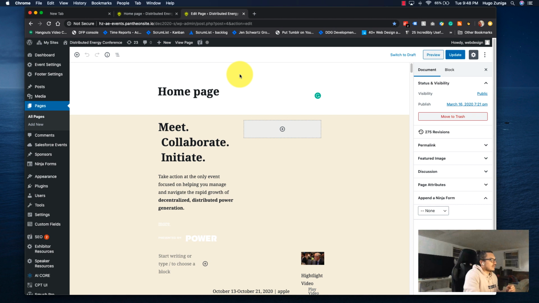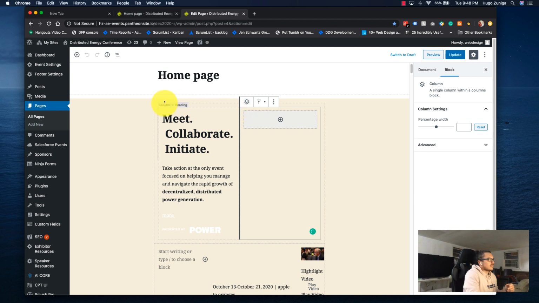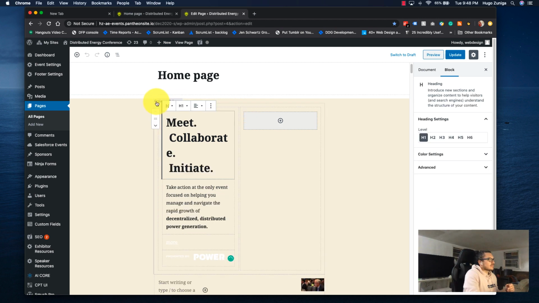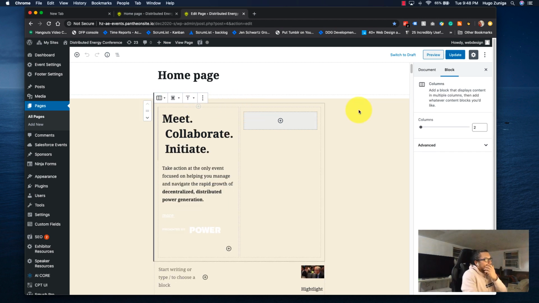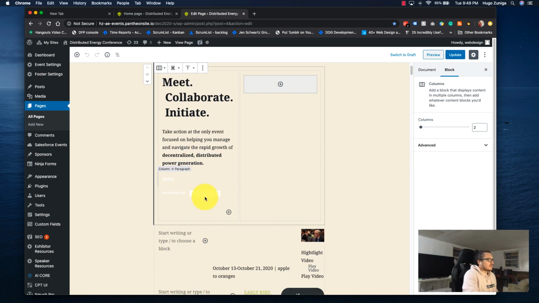So if I was to edit the page, you can see the columns right here. The columns themselves on the left side. You can tell how many columns you have. You have 2, so here I have 1 and 2. The first one is on the left with some of the information there.